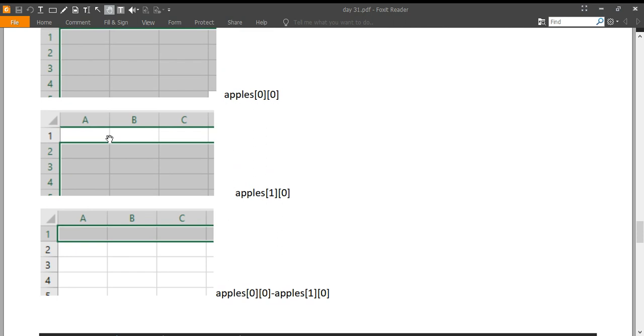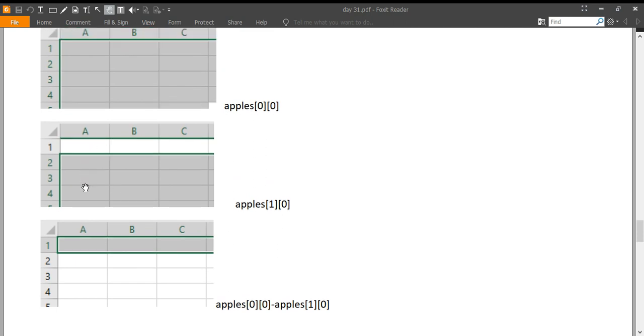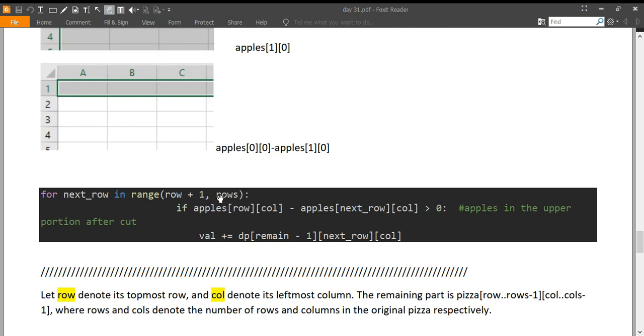Apples of row, comma, column. See, I have to run the loop, like I will be selecting every column. For example, I showed you between 1 and 2, I am making a cut. But the cut can be made anywhere, right? That's why the for loop will come into place.